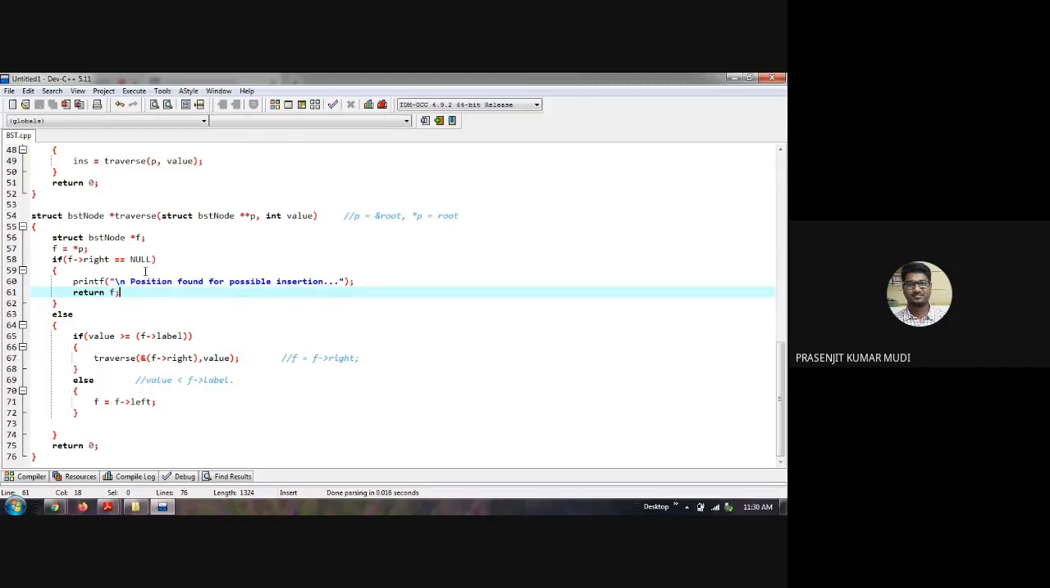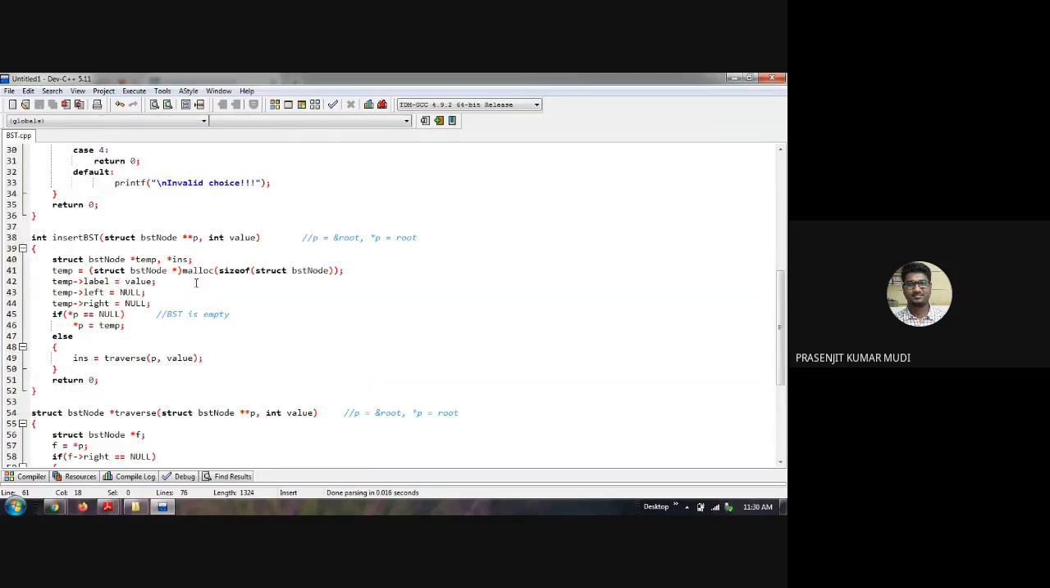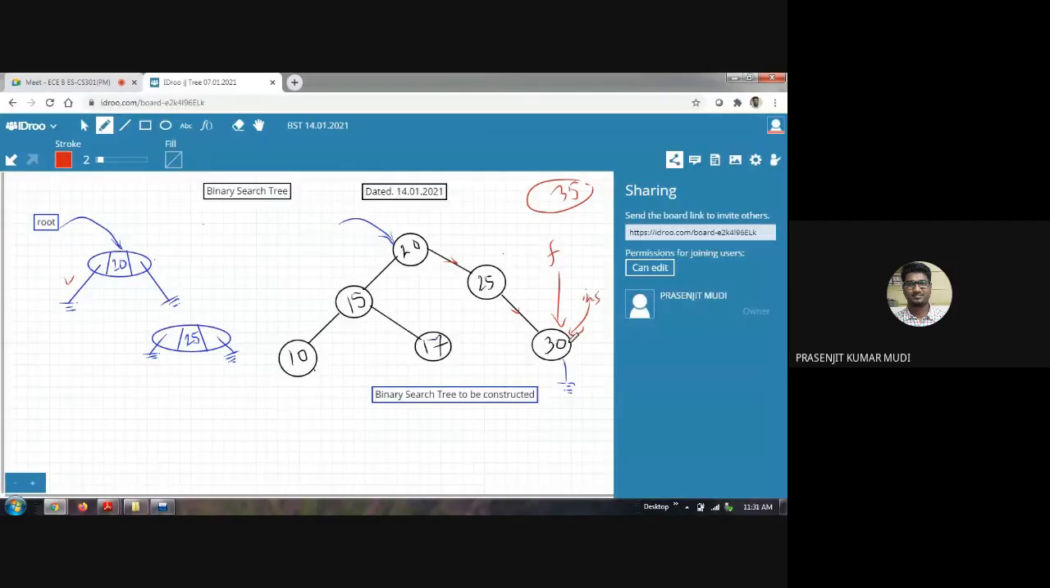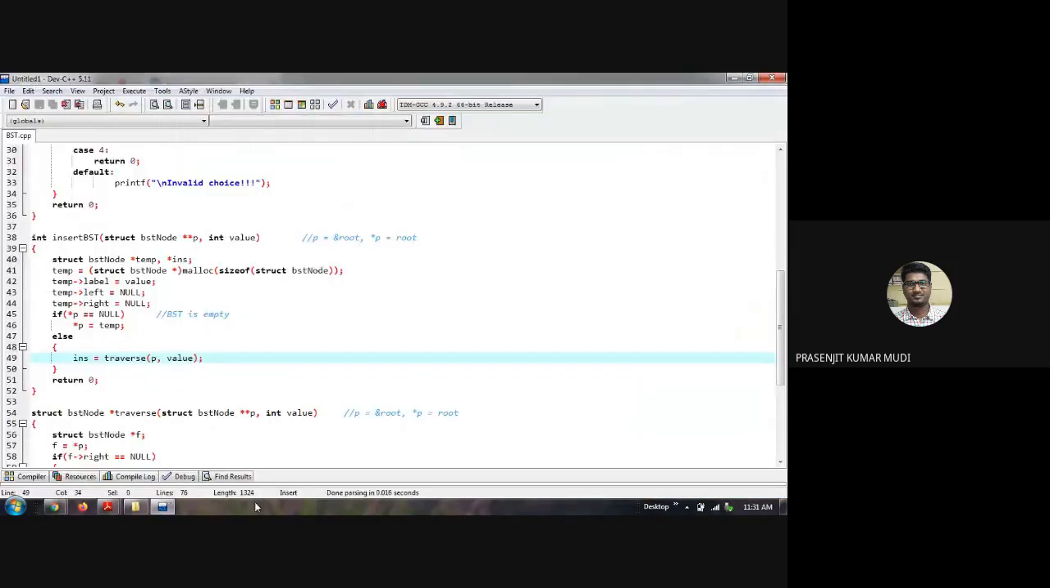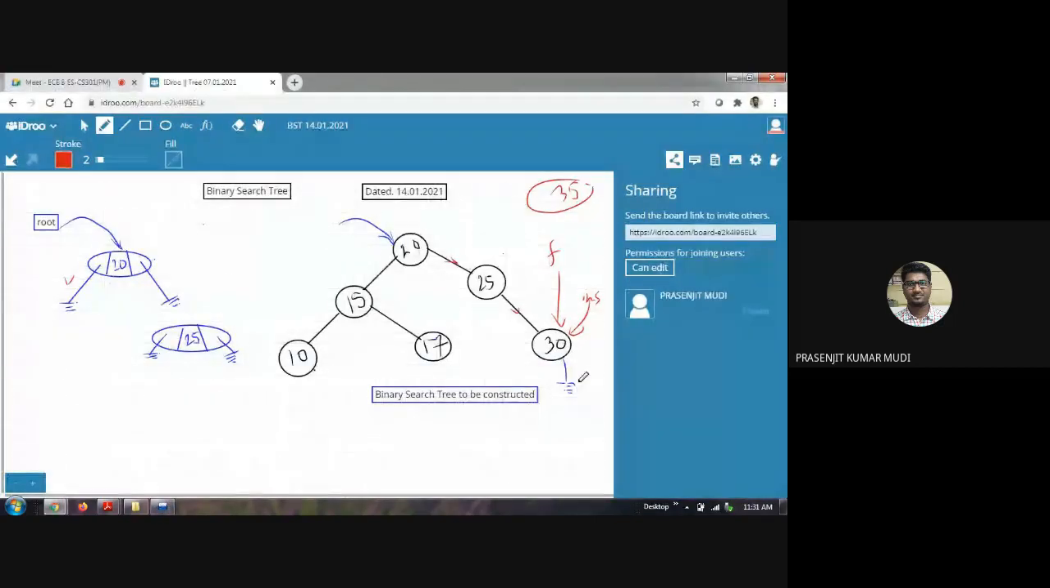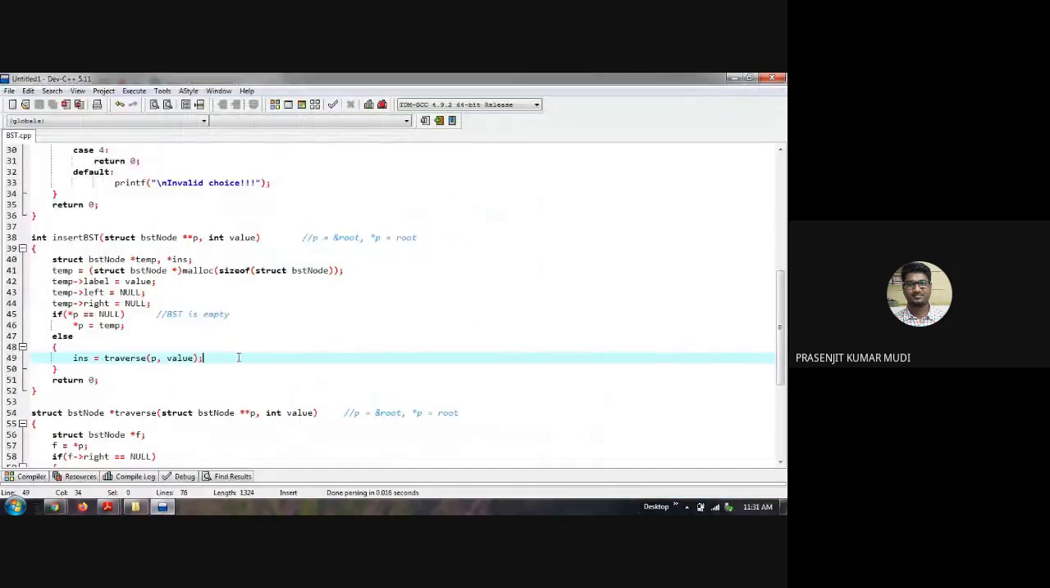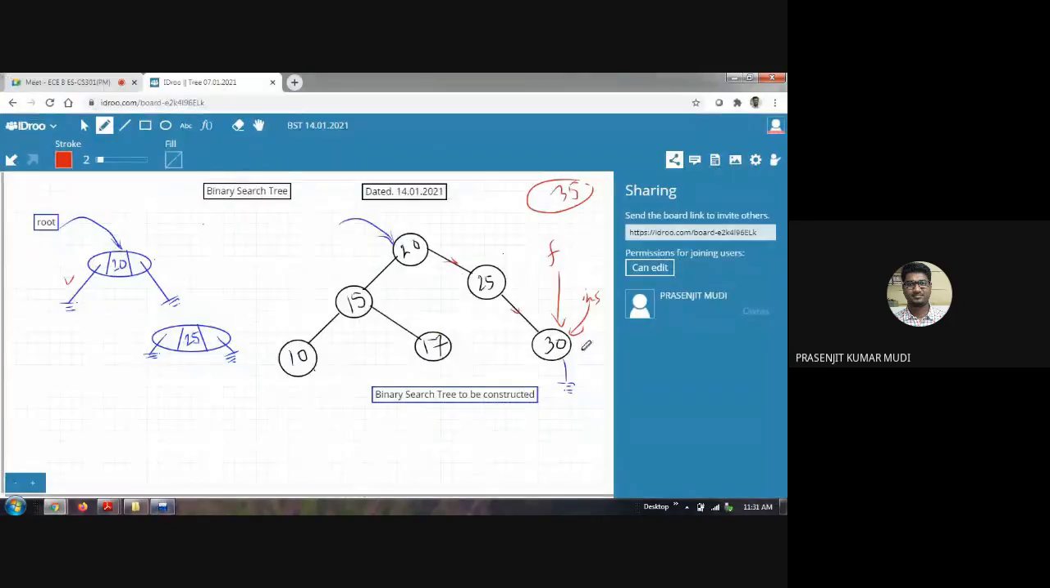Okay, ins equal to traverse p, so ins got the value, a position, this one. So now as the right child position is vacant, now you can do the connection. What kind of connection? In this picture ins is pointing towards this. Okay, so ins pointing right should be equal to 10.